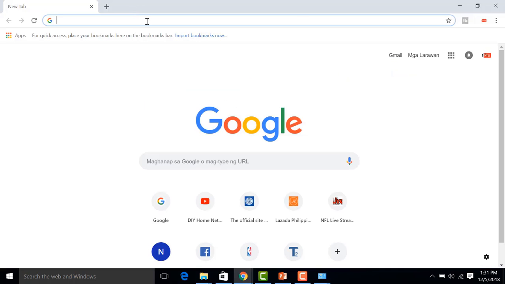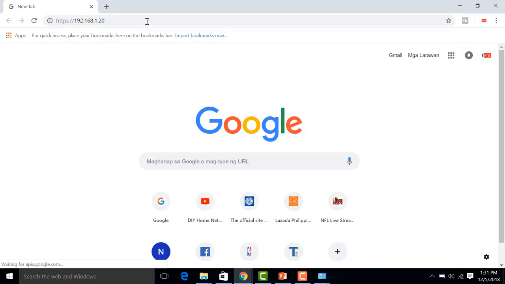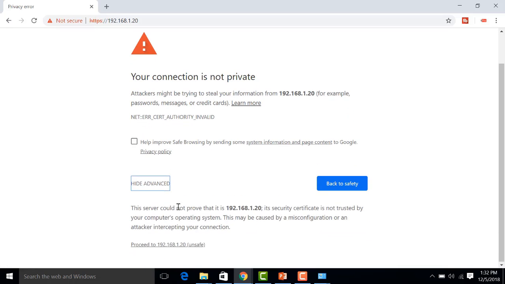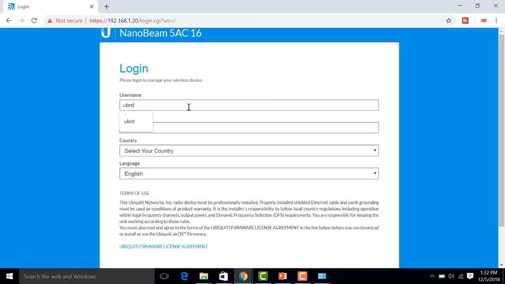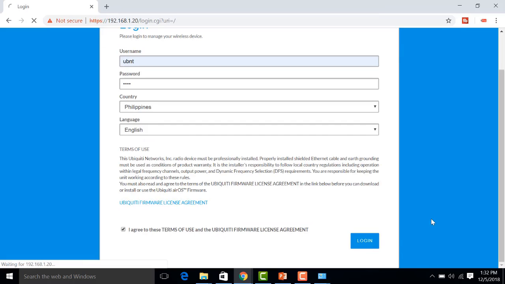Okay, let's open up our browser and put in the IP address of the NanoBeam. That's 192.168.1.20. That is the default IP address for this Ubiquiti product. You can always check that on the box. Let's continue with this one. Advanced, proceed to the login portal. The default username and password are on the box also, so you can check that, and then agree and login.